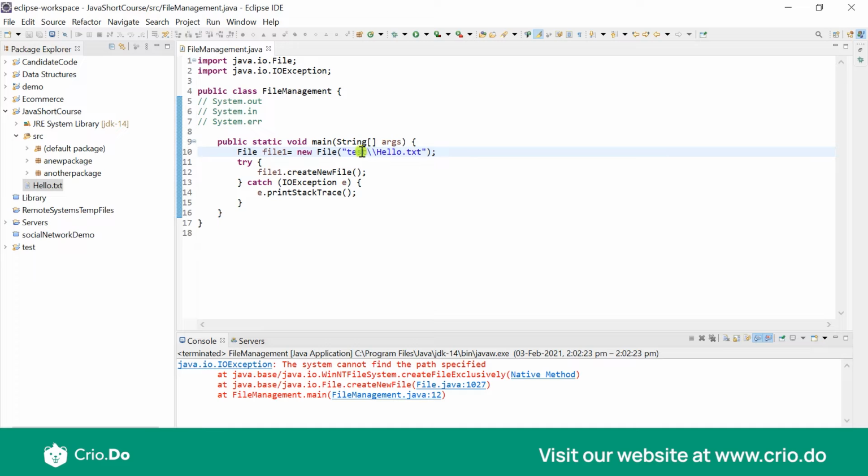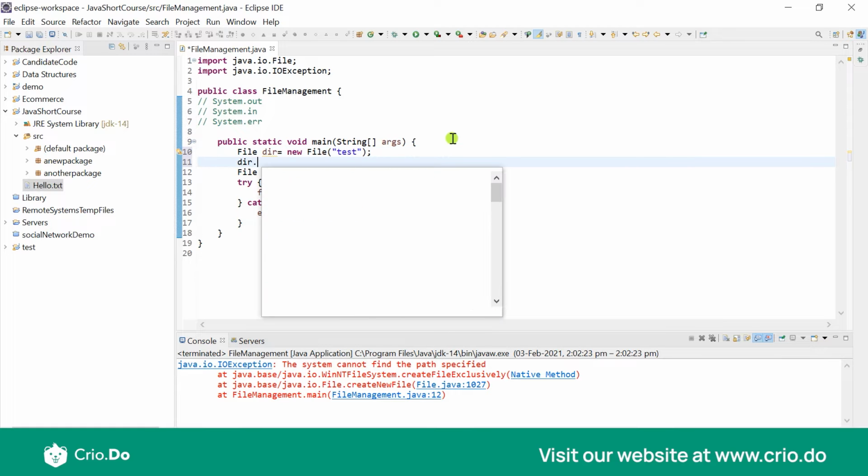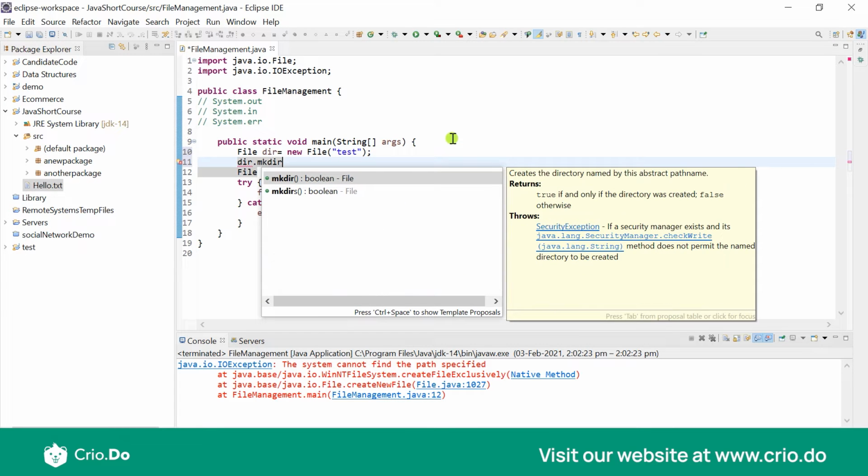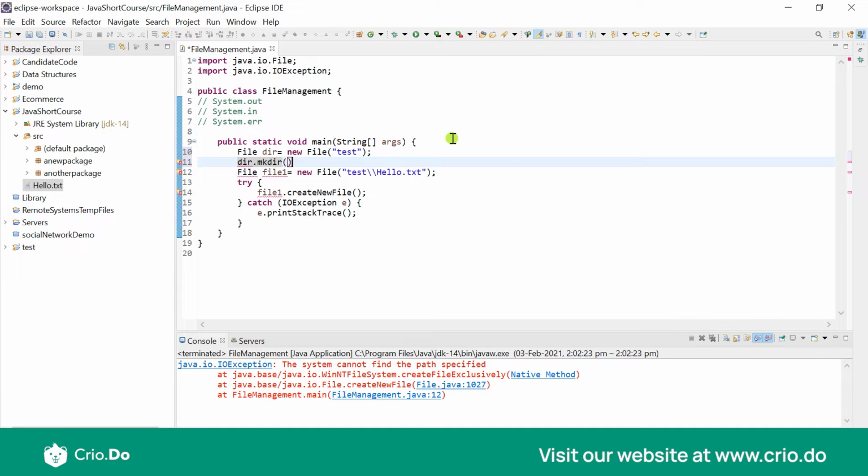So first we need to create a folder called test, and then we can create a new file called hello.txt within it. So for doing that, first let me create a directory. I would just call it dir equal to new file, the same way we would do it earlier. I would call the directory test, and now I would do a dir.mkdir. This is actually going to create the directory for us.